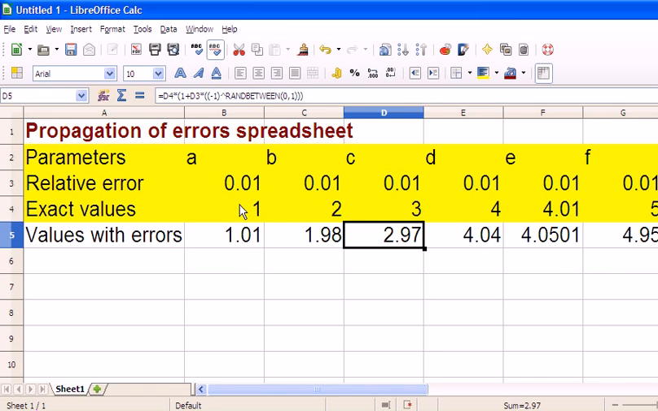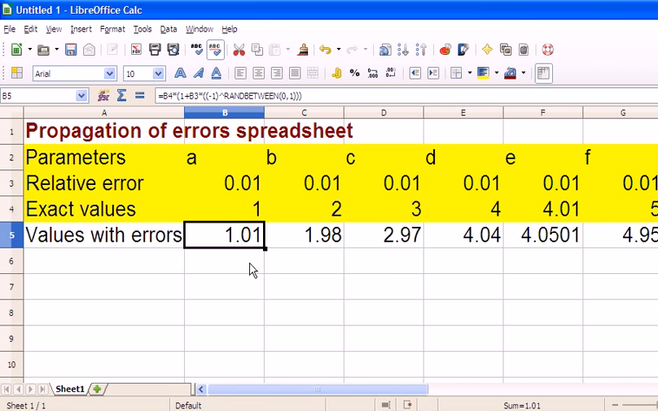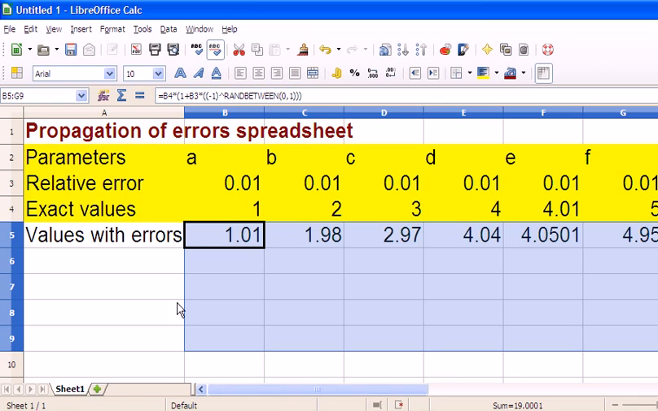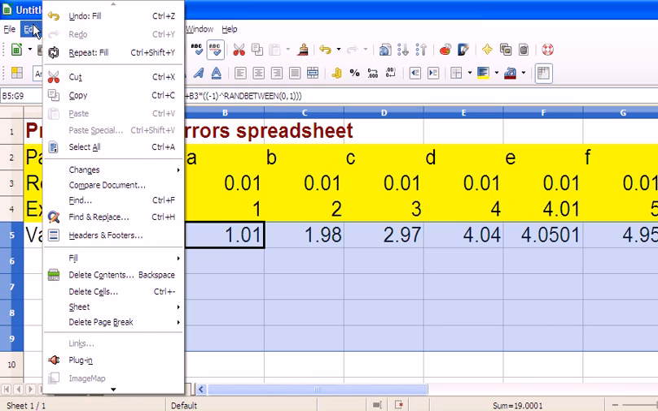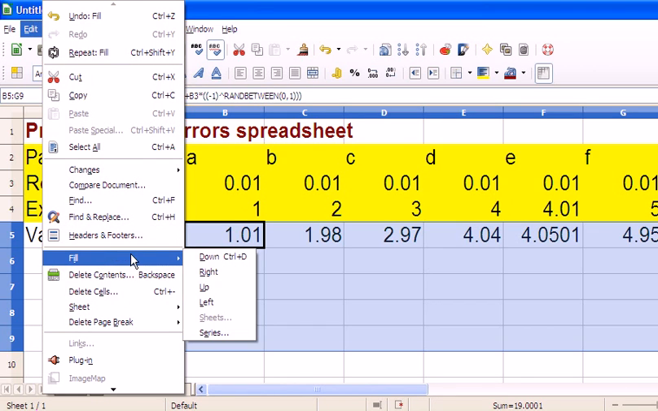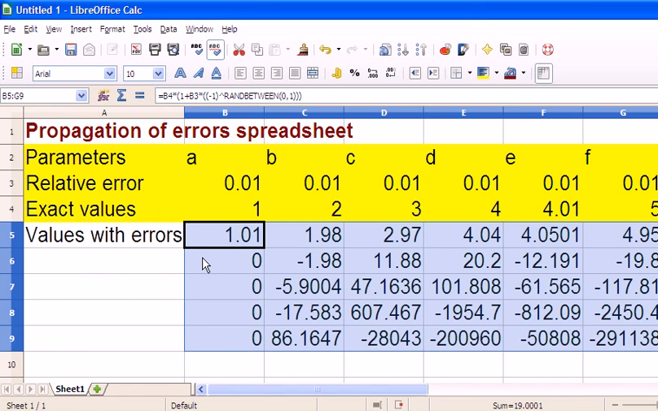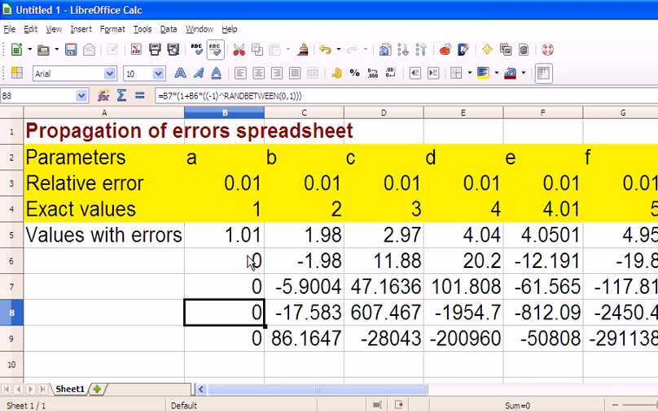All right, now this is just one instance. I want to be able to generate multiple random values, so I'm going to take this and fill down. All right, now here's a problem. What I want to do is do multiple cases where I take the exact value and add a small error. Clearly there's something going wrong here. This is nowhere near 1. I'm not adding a small error to 1. All right, so what's going on?